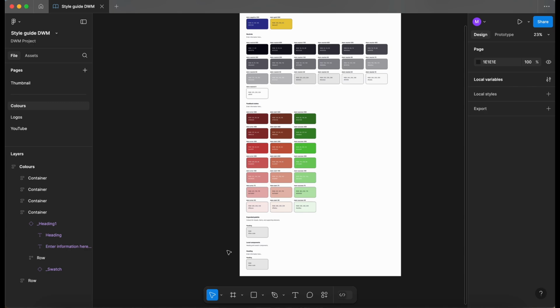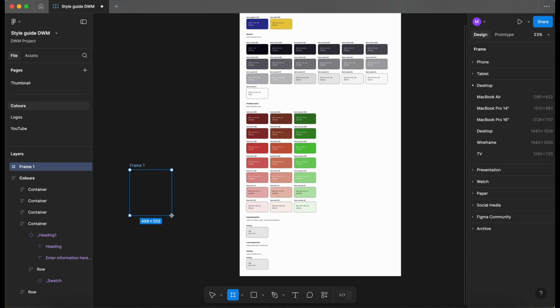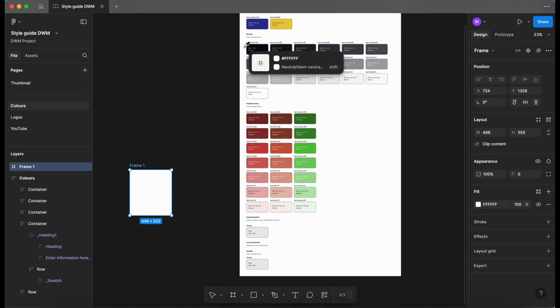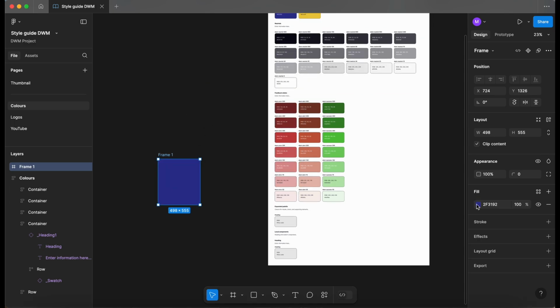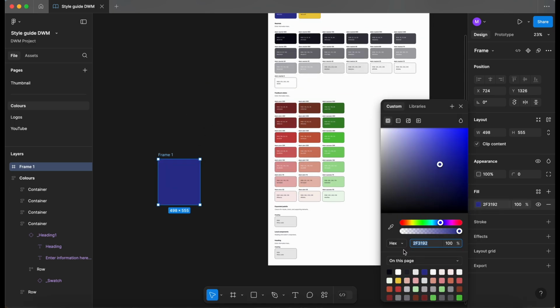So what I want to do now is build out more colors for my palette. So as before, I'm going to draw out a frame here. I'm going to press I on the keyboard. I'm going to go to my brand color. Okay, so I'm just going to click on the fill. I'm going to change the hex to hue, saturation, and brightness. I'm going to adjust the brightness.